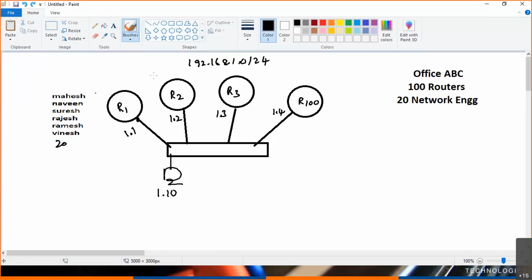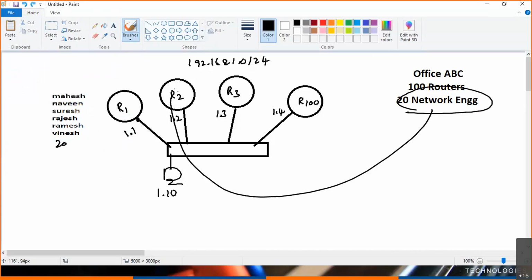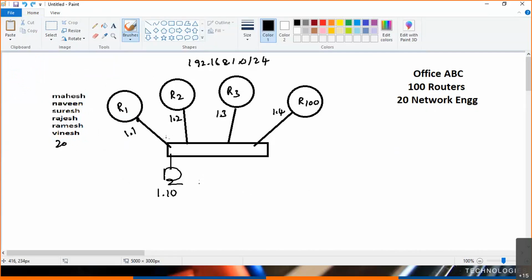Now what about the R2 router? How can these 20 engineers log into R2? The same database needs to be replicated, copied, configured in the R2 router also. All 20 usernames and passwords in R2, all 20 in R3, all 20 in R4, R5. In Office ABC, how many routers are there? 100 routers. So we need to configure the database in all 100 routers. This is a major problem with local database authentication.